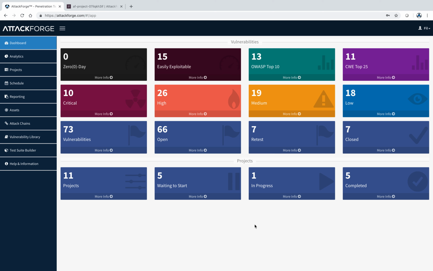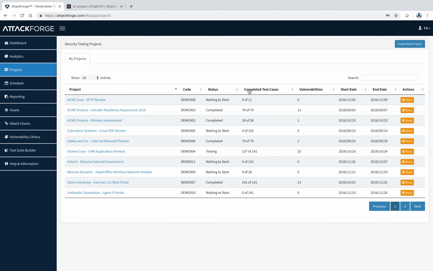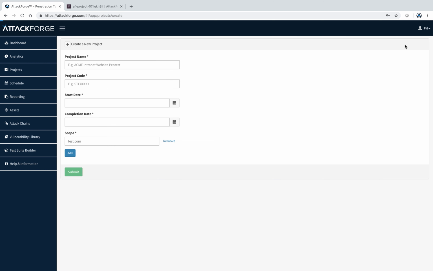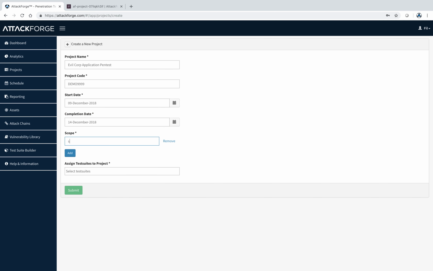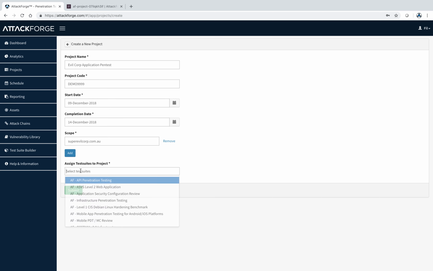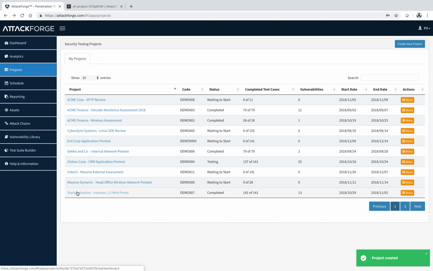The first thing to do is to create a new project. You can do this by accessing the Projects menu and then clicking on Create New Project. Here we're going to create just a simple web application pen test. Now we can open the newly created project.